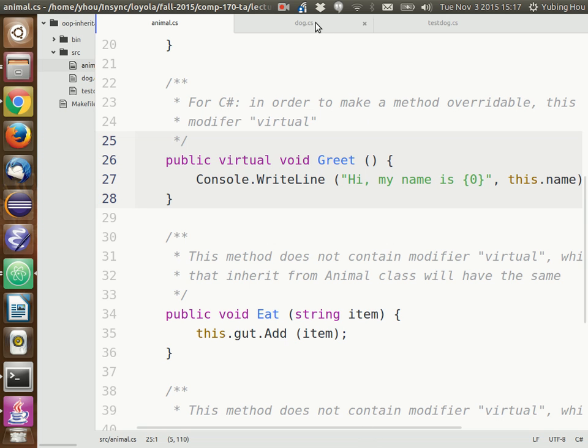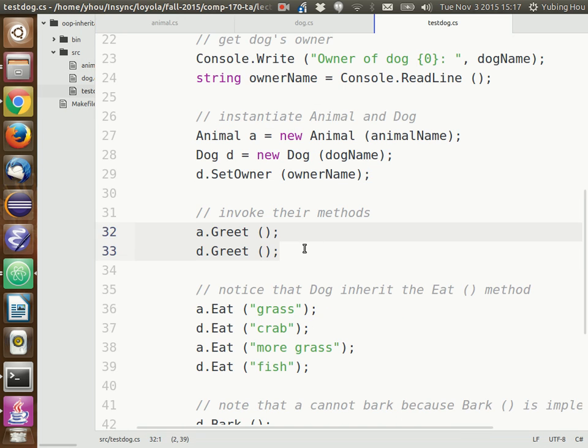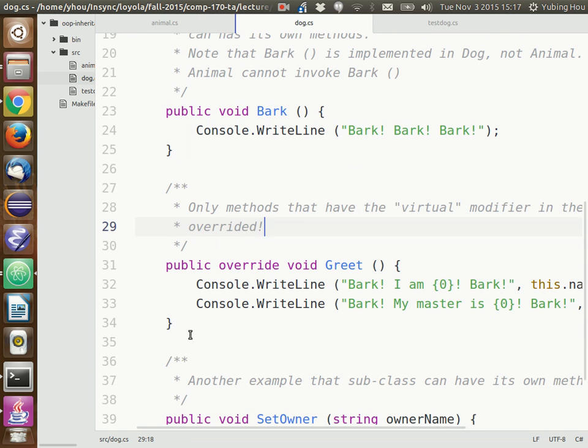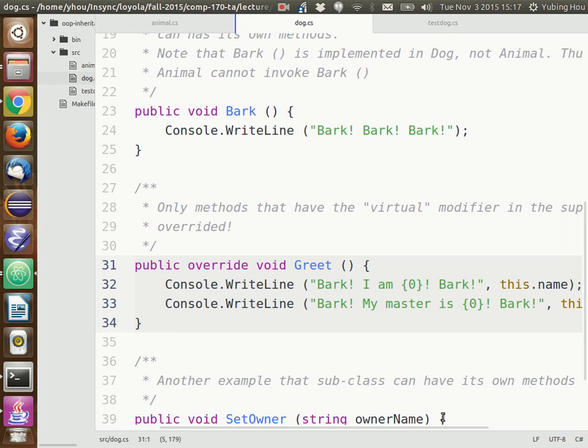Now let's do the same thing for our dog. What code is going to run for d.greet? This time it's not the same. The one in dog. Now we'll go into the dog class, and we'll do this new greet, which, because it's overridden, the old greet will run instead.